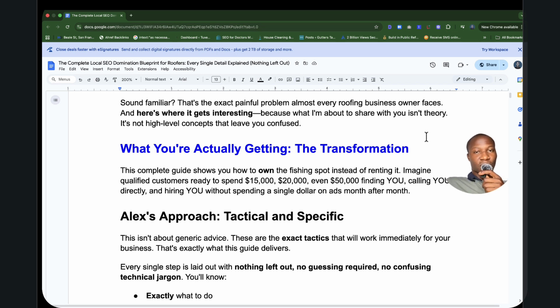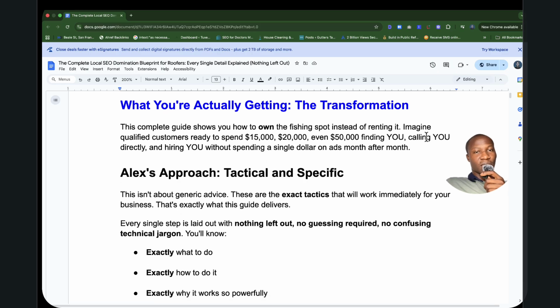And here's where it gets interesting. Because what I'm about to share with you isn't theory. It's not a high-level concept that leaves you confused. What you're actually getting is a transformation. This guide basically explains how to own a fishing spot instead of renting it.